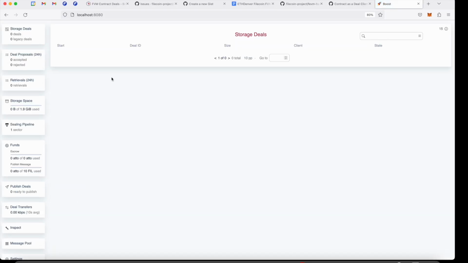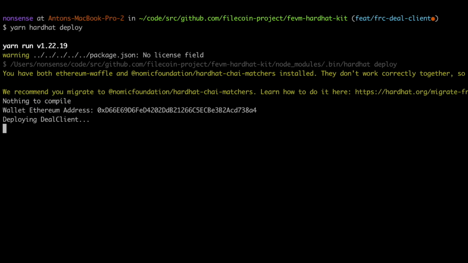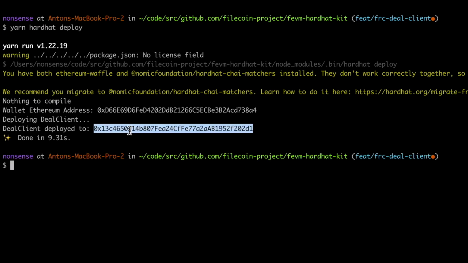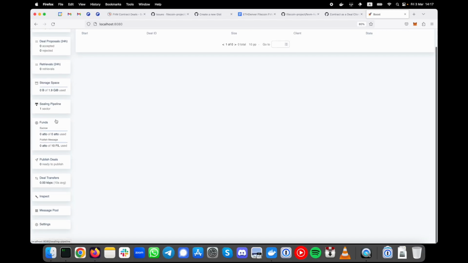Right, so we have a new DevNet running locally with Boost and Lotus 1.20. So now we have a contract that we can interact with, and we can make deal proposals on as a client, as a developer on a given Filecoin network. Boost will automatically, by default, detect all deal proposals made on chain, and the Boost operator is free to also edit the whitelist. So let's go to Boost and fix our settings.